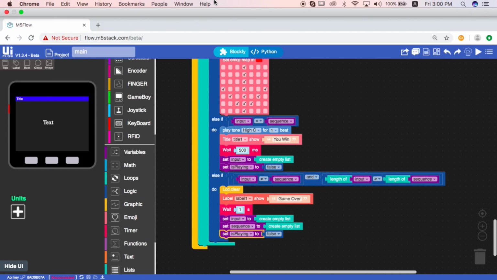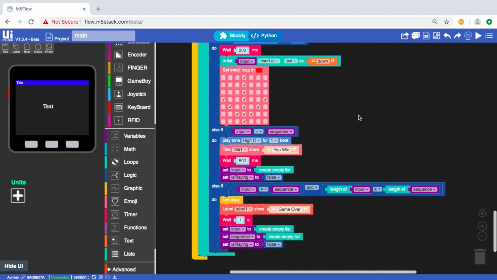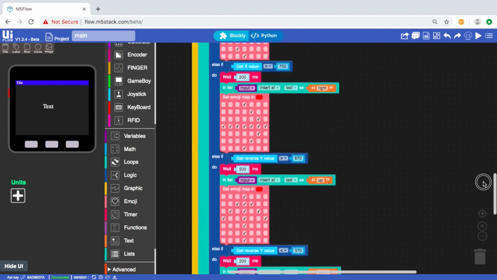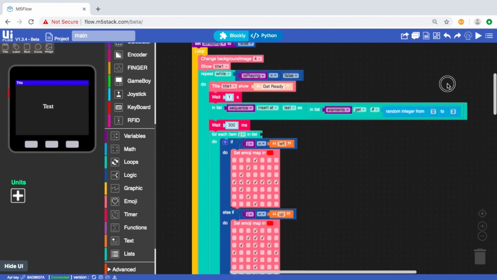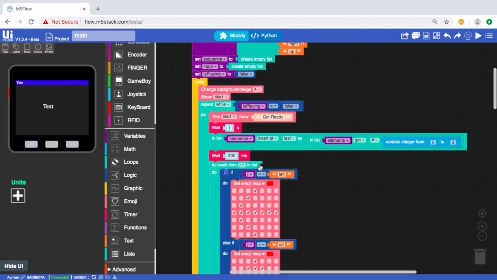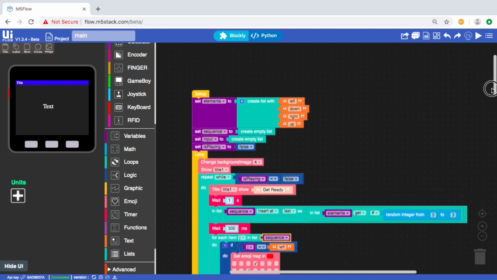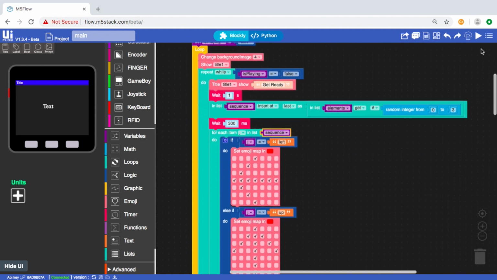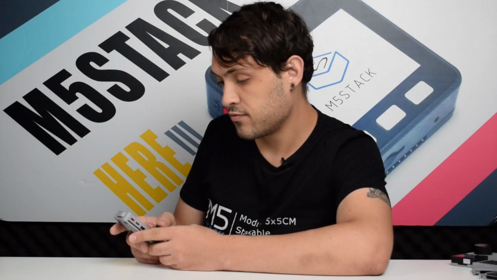Let's double check. Oops, I just realized that I've missed something very vital out of this code. If we go back up, you'll notice here that I haven't actually specified in which list to check or in which list to display from. Okay, so I need to make sure that sequence is there. Okay, it would definitely not have worked if I didn't have that in there. Okay, let's test again, make sure that works.